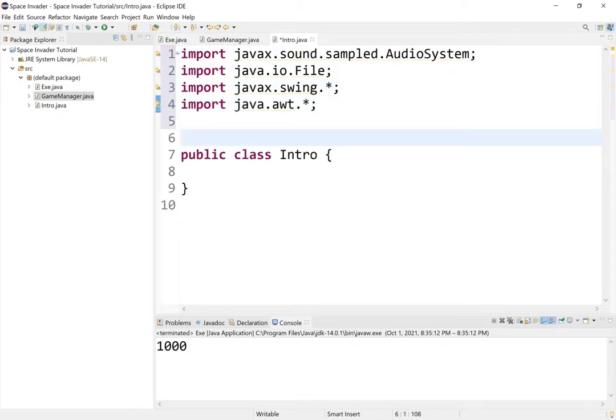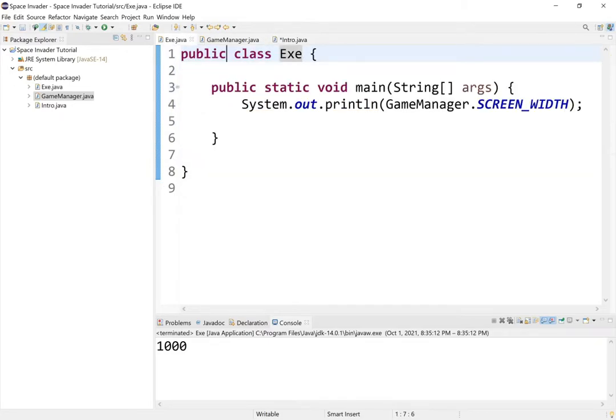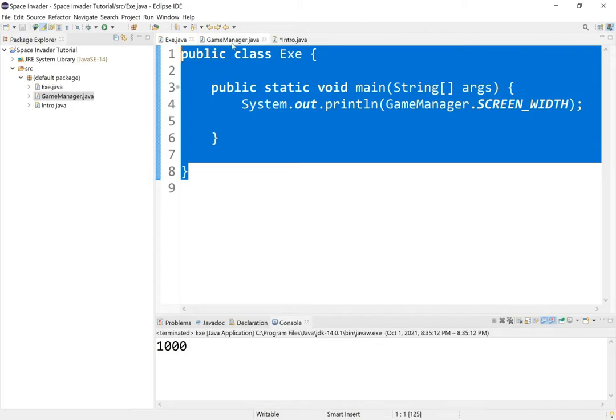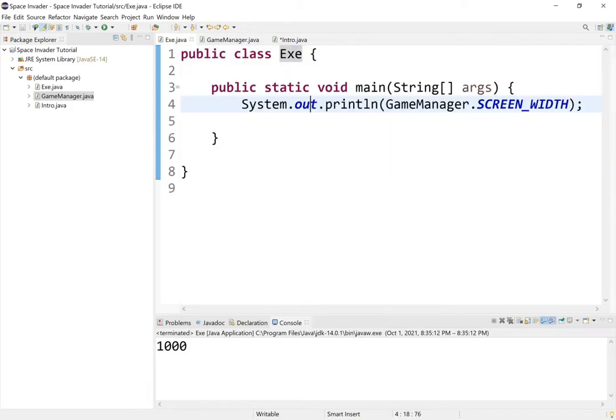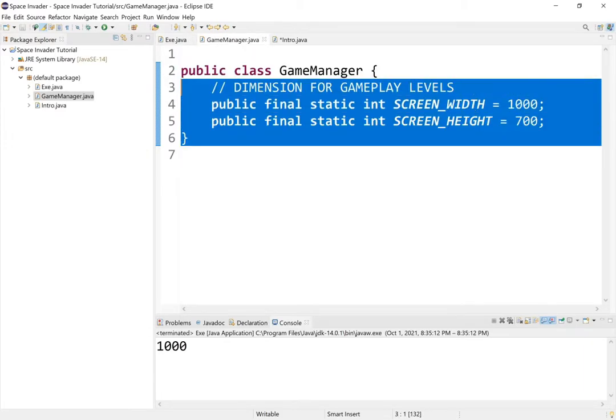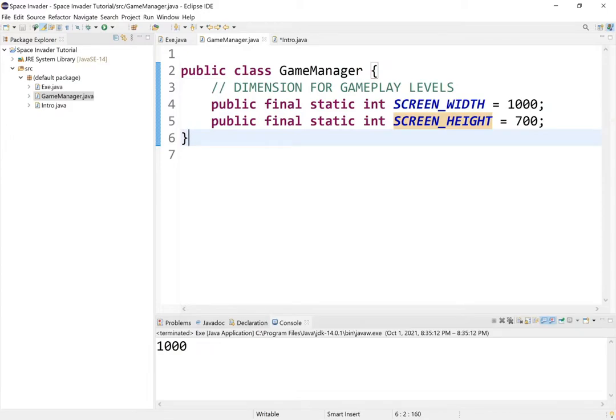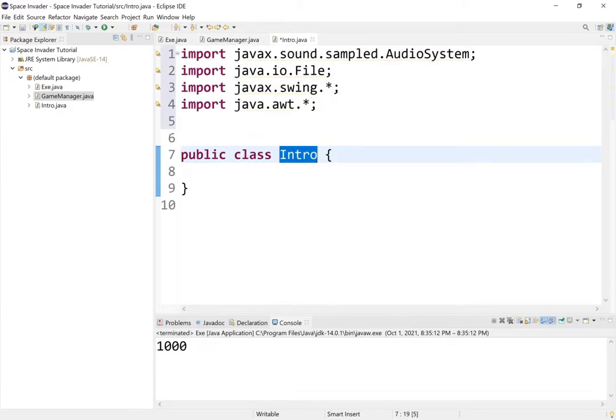play sound. Now, public class Intro, I want this to turn into a sort of canvas. This class, like the exe file, allows us to run the game. For now the game is just printing the width, but the GameManager class helps us keep track of default values. The Intro, I want this to be a canvas.